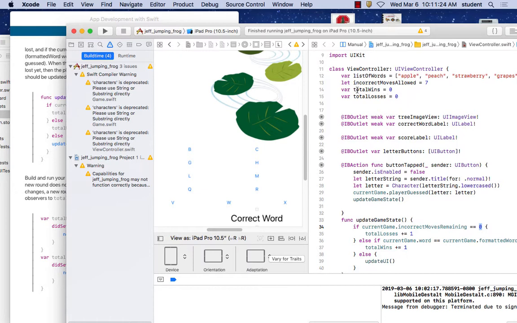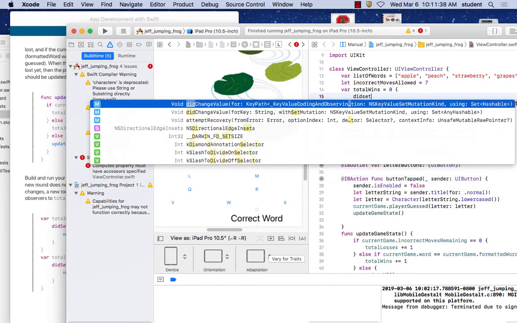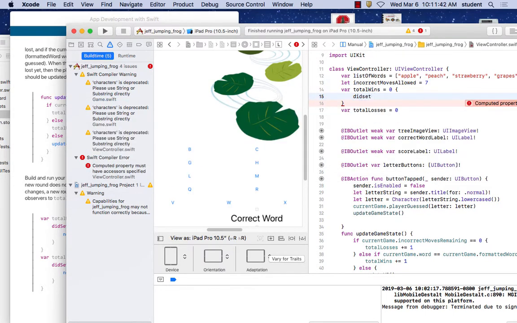So these variables, see total wins equals 0 right here. So we need to put a didSet in there, is what they're talking about. So up here you would put didSet. This is like restarting the game, I guess. New round.